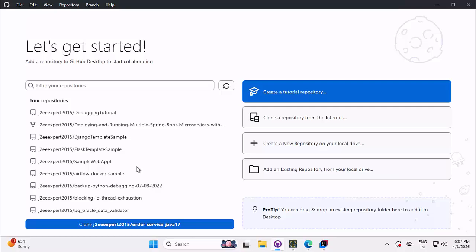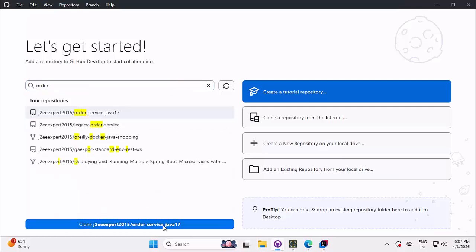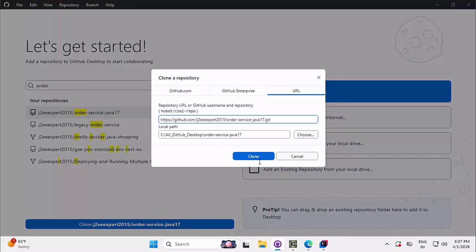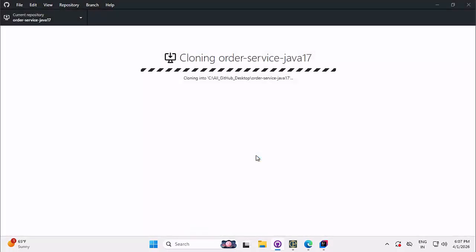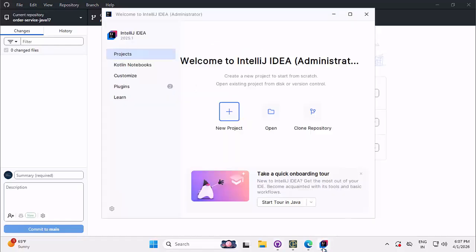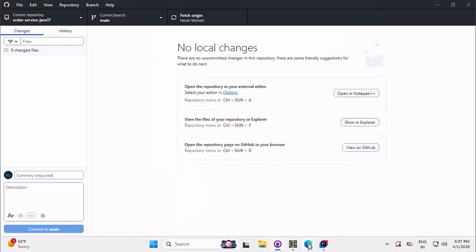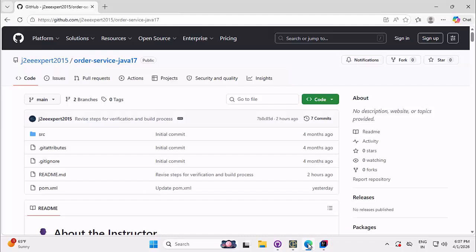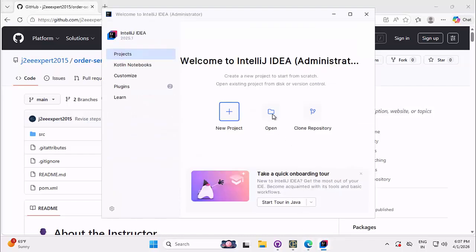This is my GitHub Desktop. I'm logged in over there. Let me search my project, clicking on clone. I have provided a specific location, clicking this clone button. Now this is cloned into my local system. In your case, either you can use GitHub Desktop or you can use IntelliJ IDEA, or directly you can download this project in your local system. That is also possible. Now I'm going to point to this particular project from my IntelliJ IDEA.